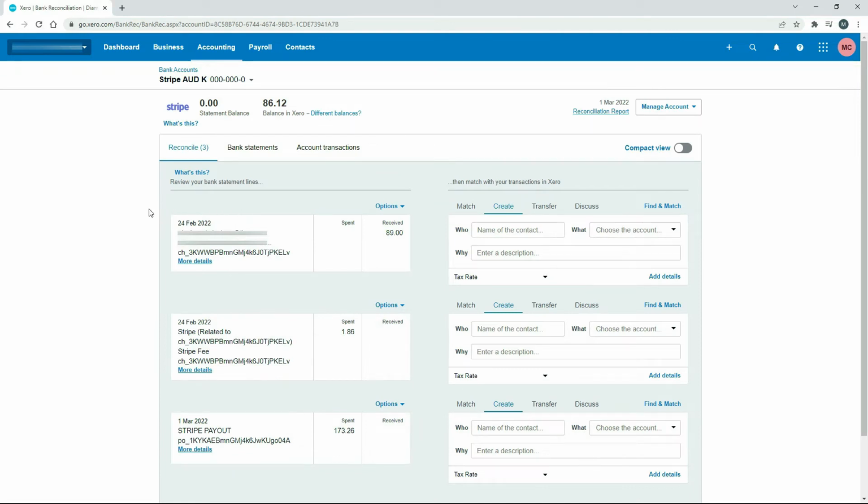Okay, so we're inside the Stripe feed now. And this first transaction is for a sale that we've made through Stripe. The second transaction is the fee that Stripe has charged. And the third transaction is the payout to our business bank account. So we'll start with the sale.